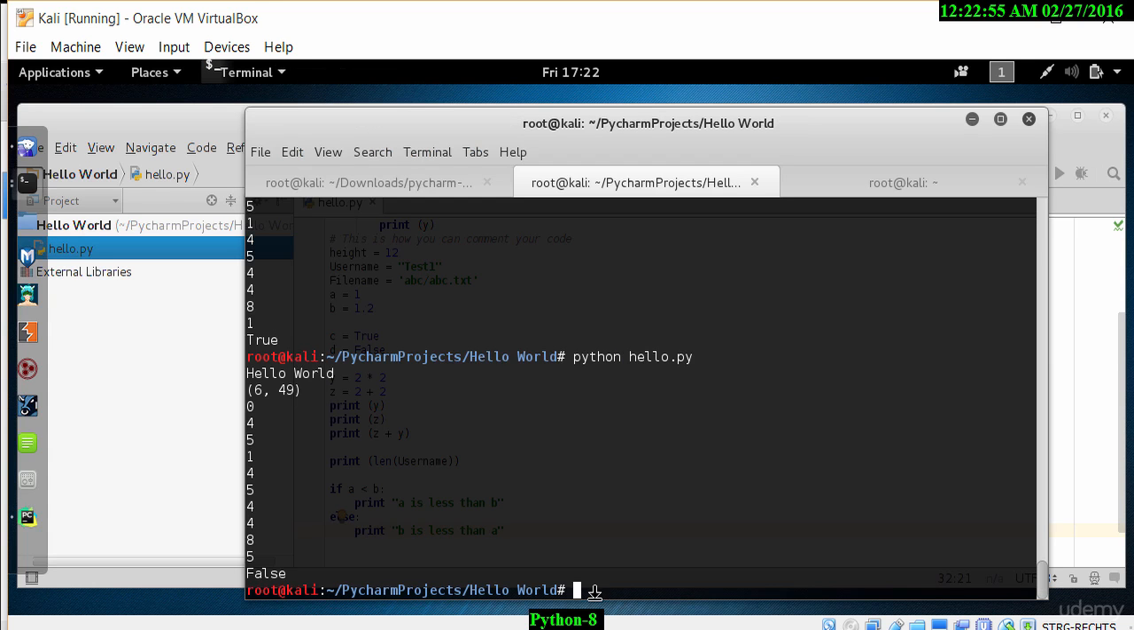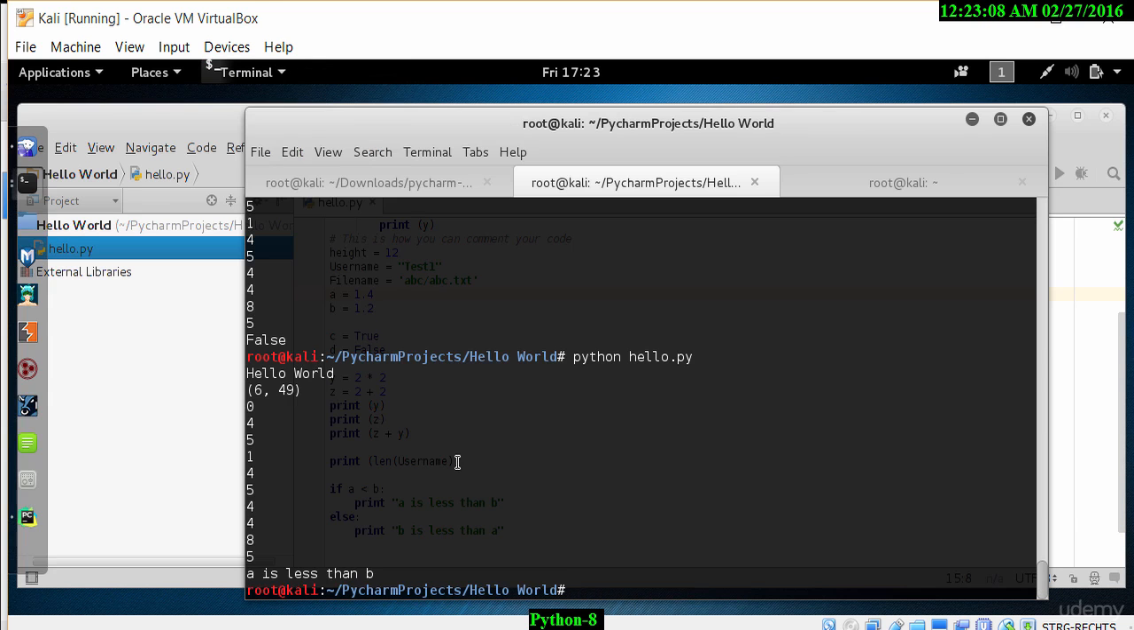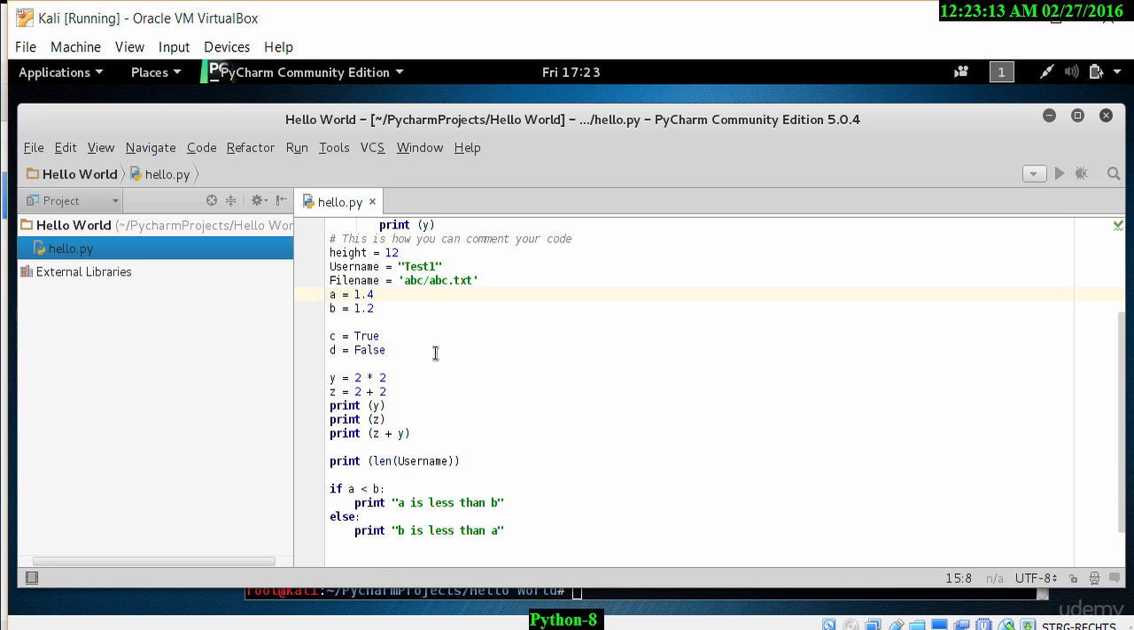So let's now look at whether the calculation is correct. Run the program, and we see A is less than B because A is equal to 1. If I change the value of A, let's make A 1.4, and we run the program this time, we should get a different answer where B is less than A. Another handy feature using something like PyCharm is that when I make changes to the code it is automatically saved. So I don't need to then have to save the file again.